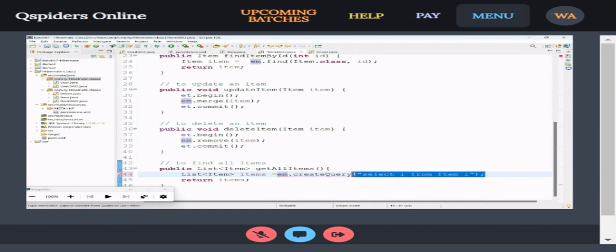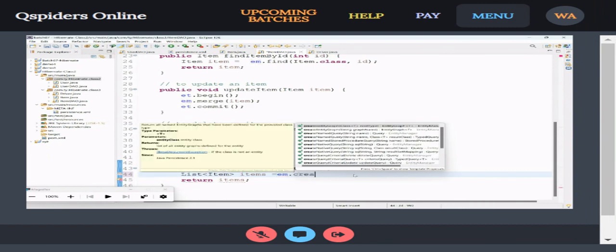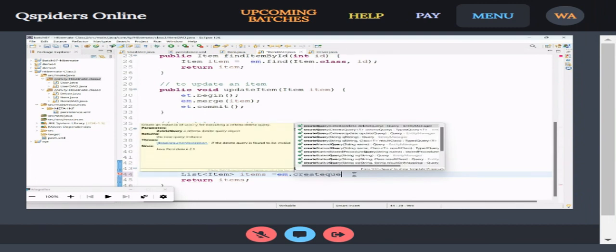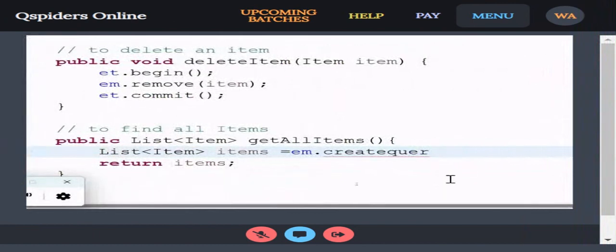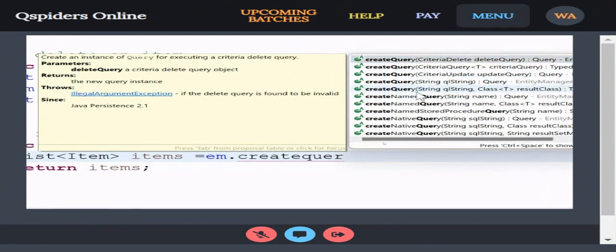Okay, maybe this query is of a different type. Just a minute, guys. em dot create query. During selecting this create query method, there are lots of create query methods. As I can see here, if I press Ctrl+Space, there are about five create query methods.